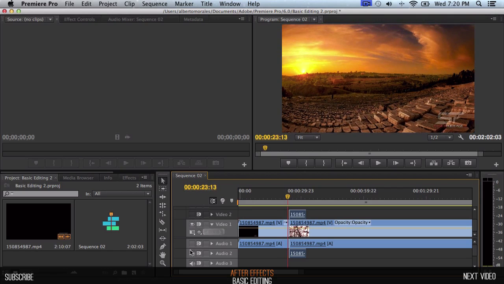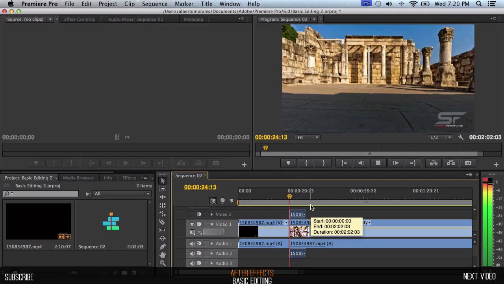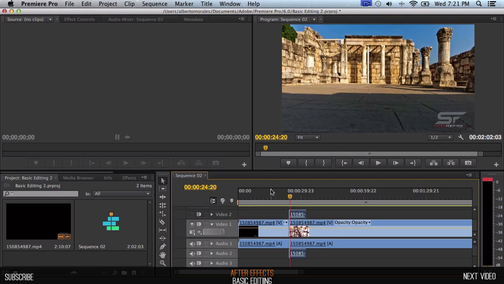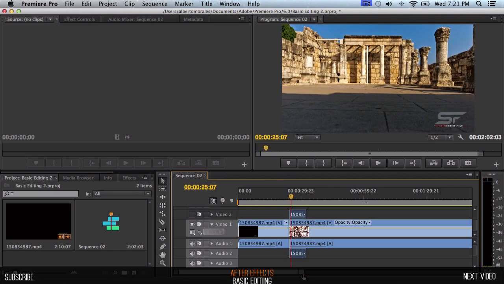Whoops, I'm going to play the sound as well. You can see that the sound kind of clips off, like it starts and then just goes off out of nowhere. And we want to go ahead and fix that.